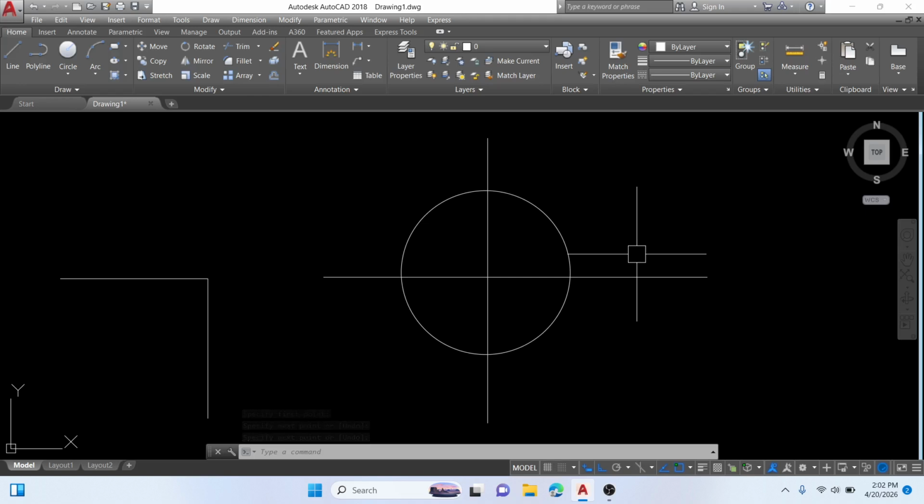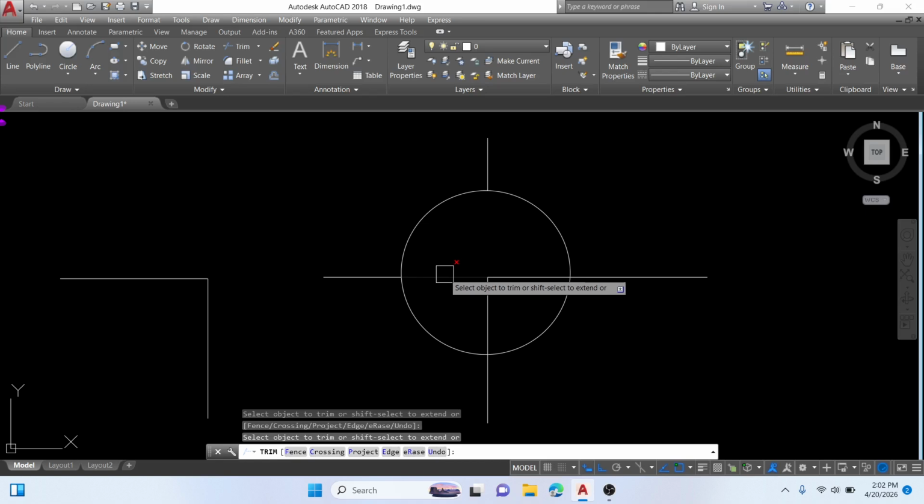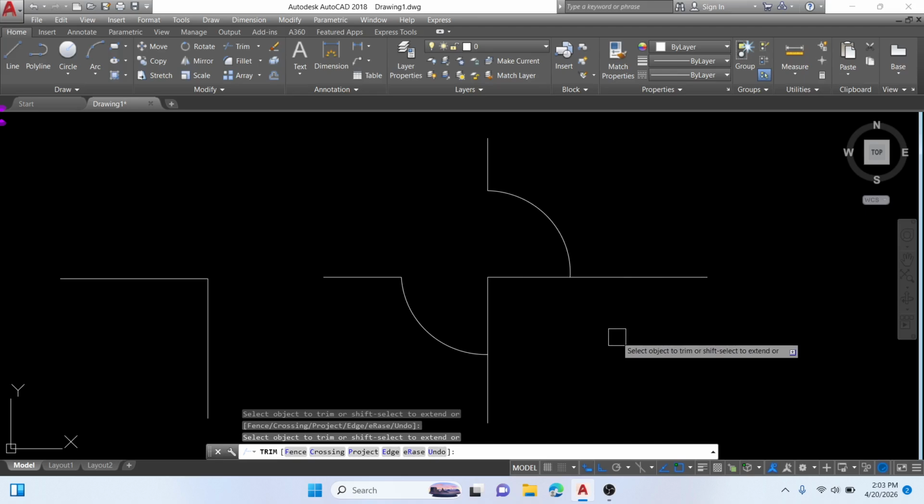Trim command, shortcut type TR, press enter, enter. Now I'm going to cut this part, and this part, and here. Now click on the parts I want to cut. See how they disappear. So, TR, press enter, enter is the fastest way. You don't need to select the cutting edge manually.